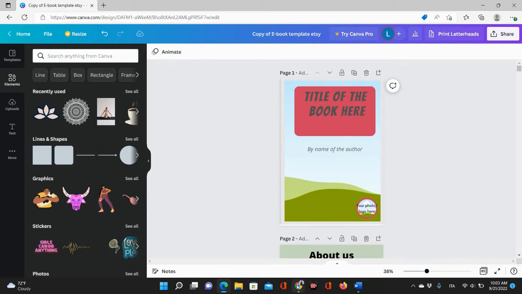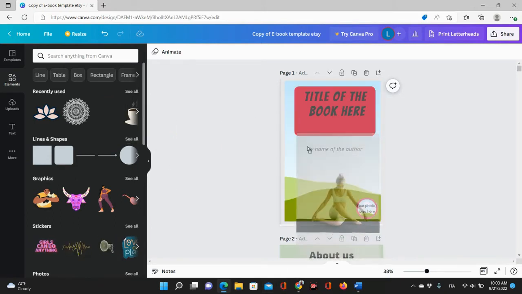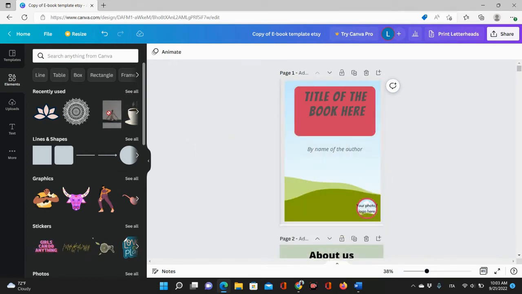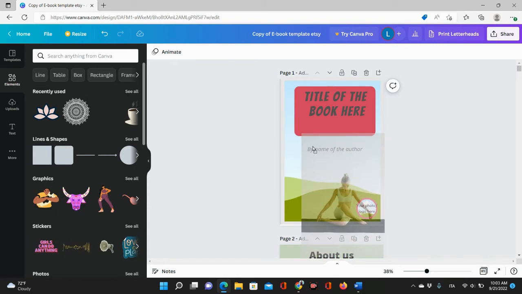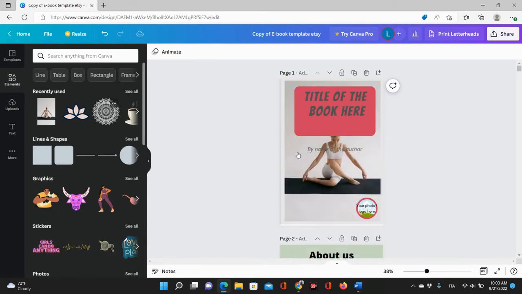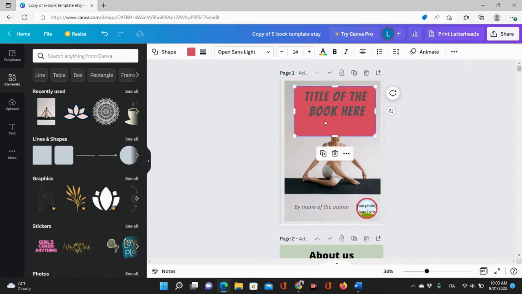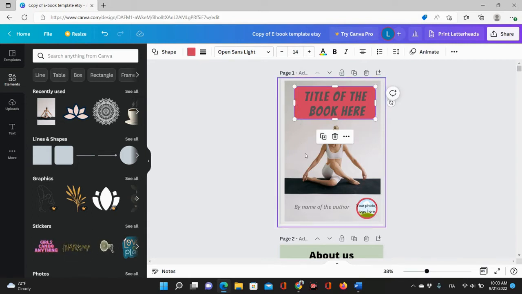So, for example, I'm going to do something about yoga, we said. So I'm going to put this page here, and you can just take it, drag it, and put it in the center. There you go. So I'm going to put the name of the author down here, and I'm going to reduce this one. So every element, as we said, is clickable, and every element is changeable. So it's editable. So you can just click on here.